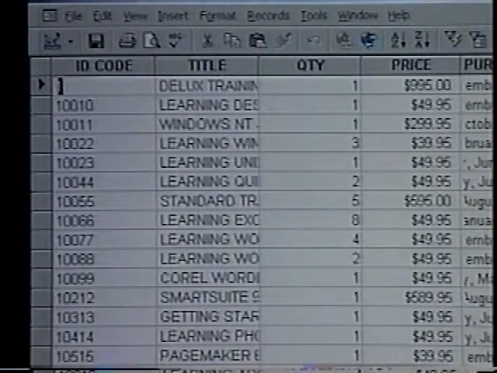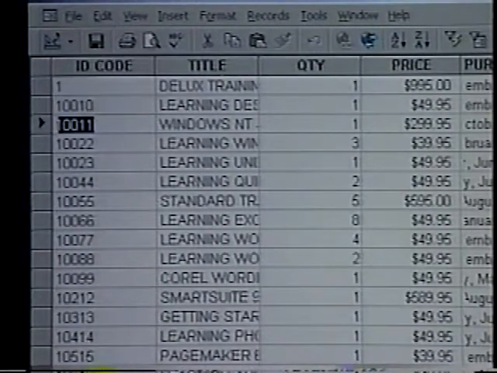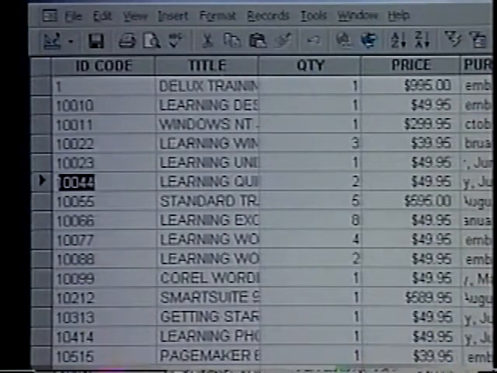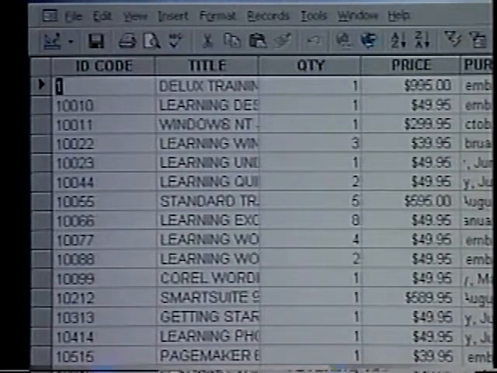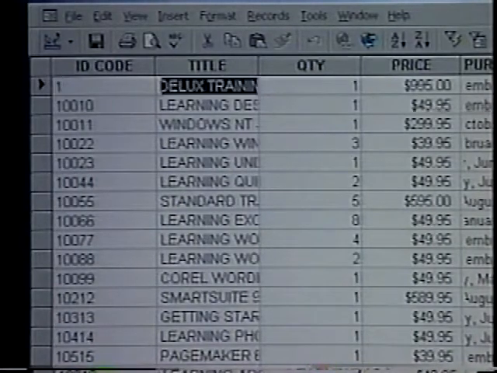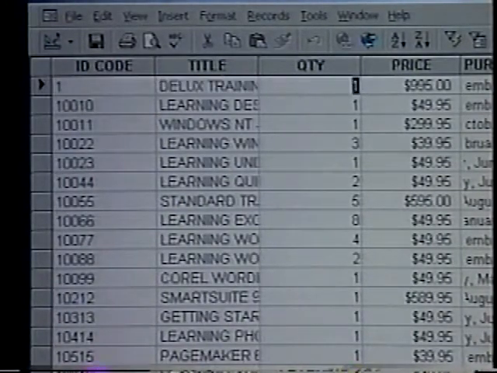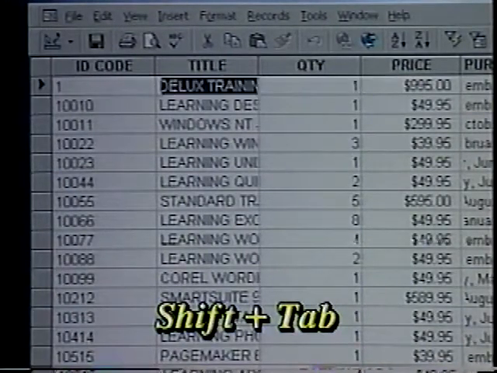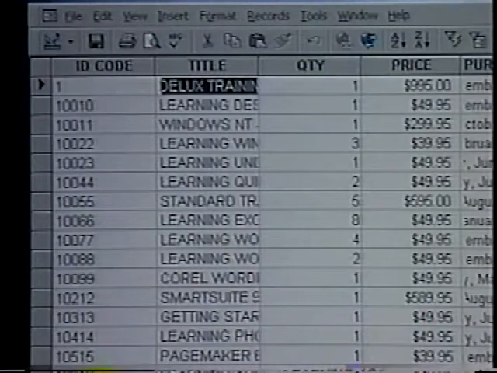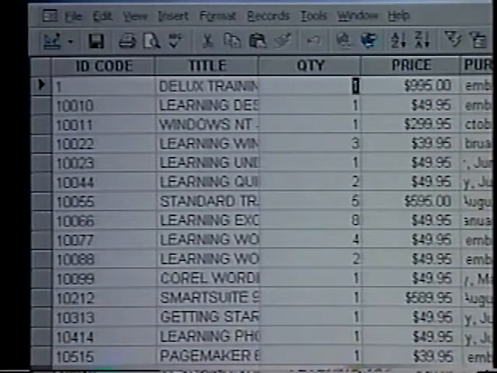Pressing the down arrow key on the keyboard moves us in the current field to the next record. Pressing the up arrow key moves us in the current field to the previous record. Pressing the Tab key or the right arrow key moves us to the right one field. Holding down the Shift key while pressing the Tab key moves us to the left one field. Pressing the left arrow key will also move us left one field.